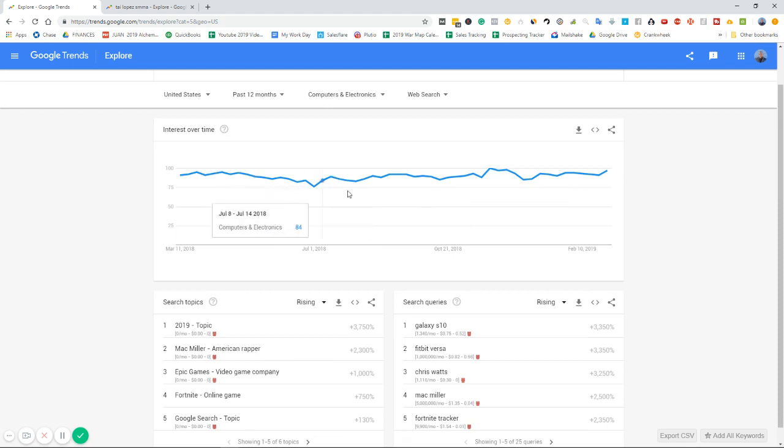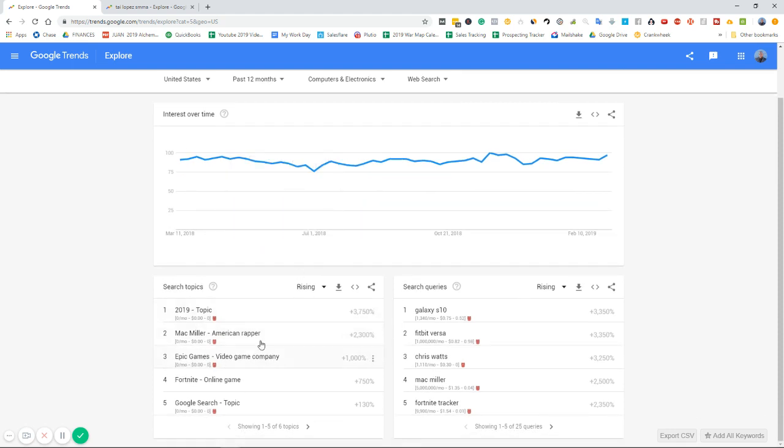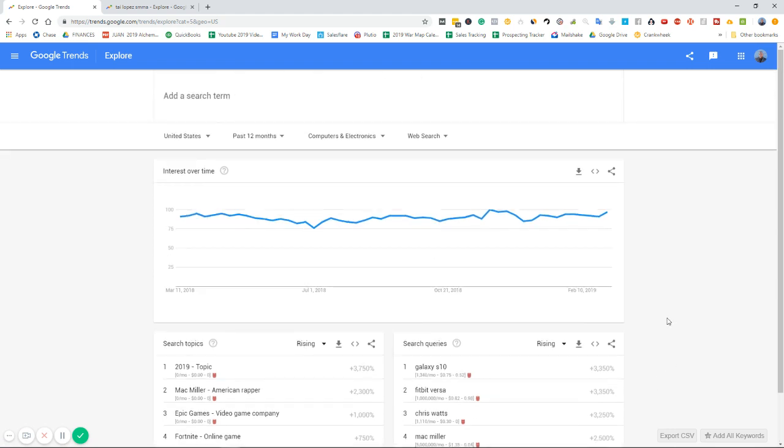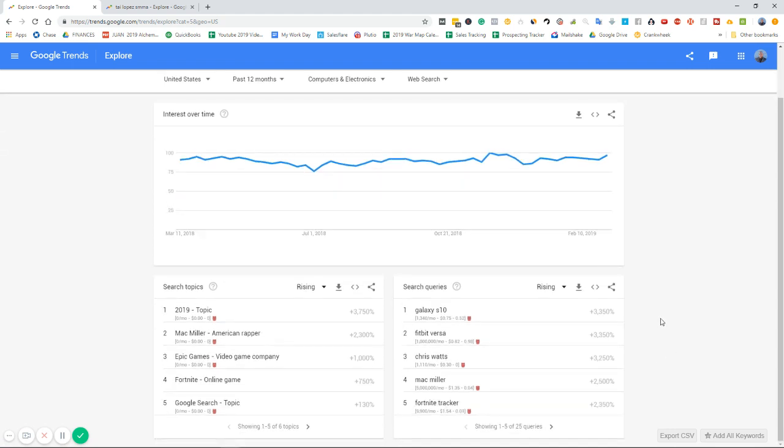So in the past 12 months, we can look at different things that are being searched. Galaxy S10. So this is good if, let's say, we were doing research for an electronic product that we had, and we wanted to get some ideas to see what people are searching, right? What is their intent behind this? Okay, a lot of people are searching for the Galaxy S9 Plus, Boy Erased. I'm not really sure what that is.